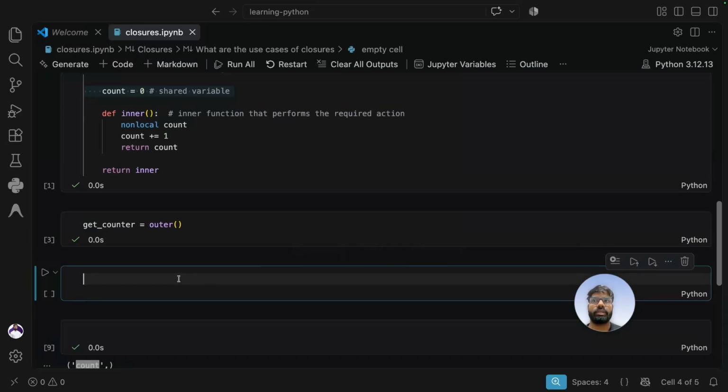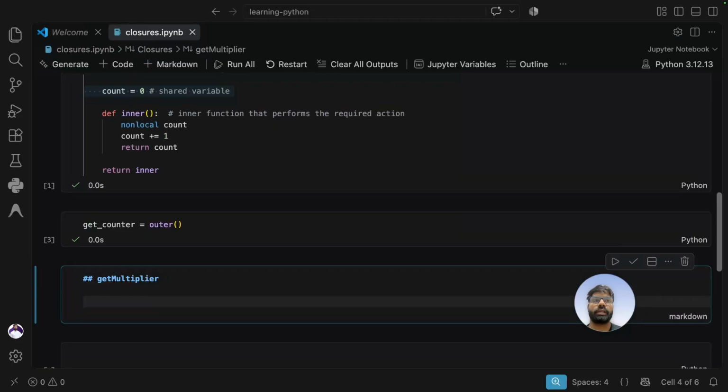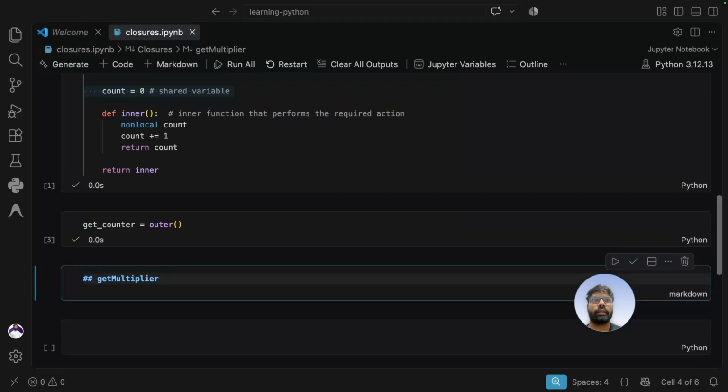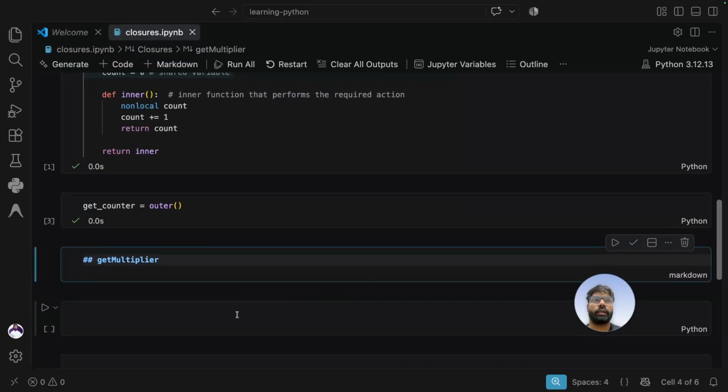closures. And this time what we are going to do is implement get multiplier functionality, right? So the get multiplier functionality, basically we are going to have a function, and the function is going to give us another function, and the other function takes any number as input and returns the multiple by some certain number.